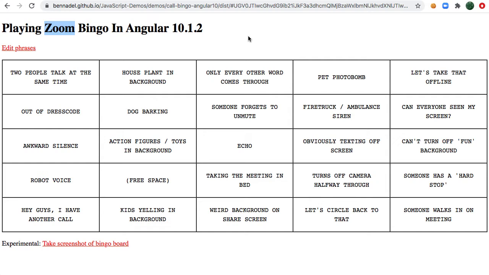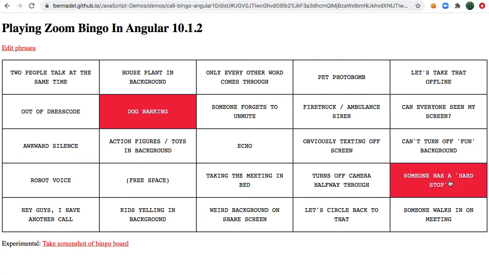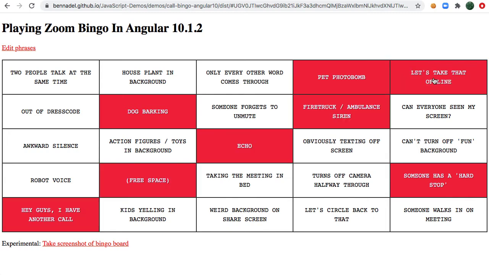And I thought, as a fun little code kata, it'd be interesting to try and build a Zoom bingo concept in Angular 10. So the idea here is that you have a bingo board, this 5x5 card, which has a number of things that happen during a Zoom call, such as a dog barking in the background, or someone has to have a hard stop, the pet photo bomb, and so forth. And the idea is you want to collect a number of items in a row.